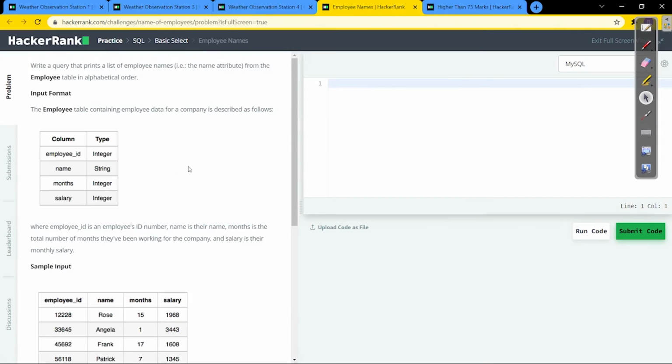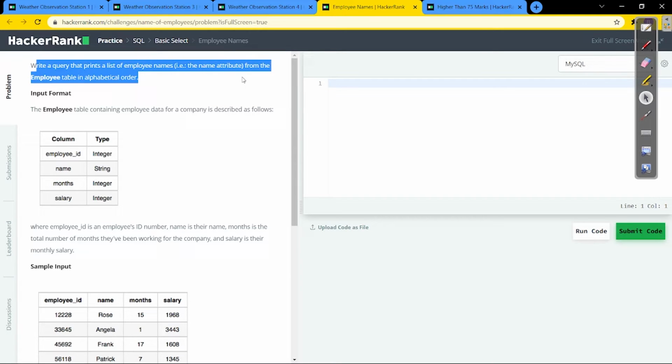Okay, so see, here the question is: write a query that prints a list of employee names, that is the name attribute, from the employee table in alphabetical order. So now see, what is the difference in this question? We need to generate the name field here. So we know in the select statement we are going to write the name. The table name is also given to us, that is employee.